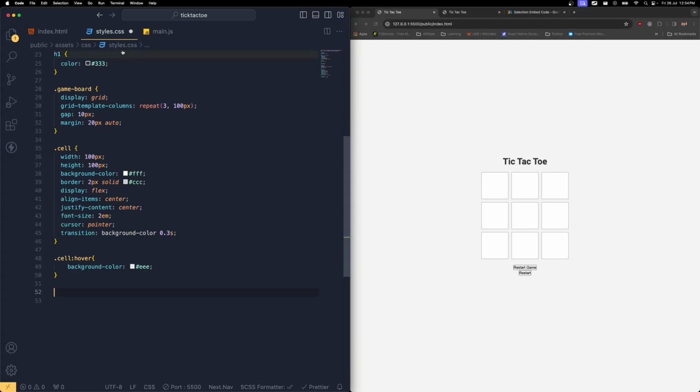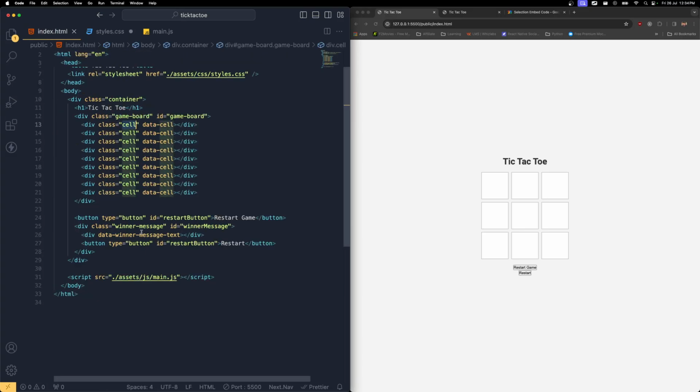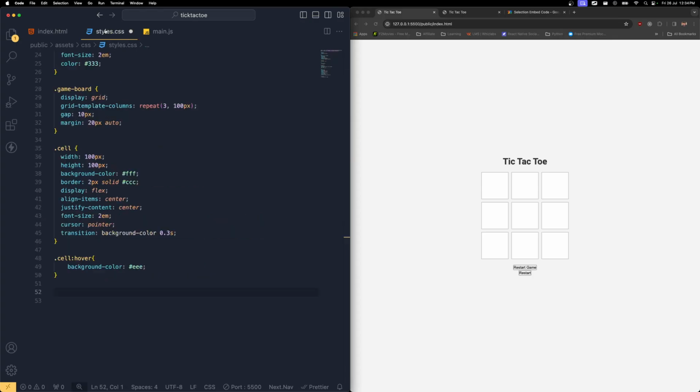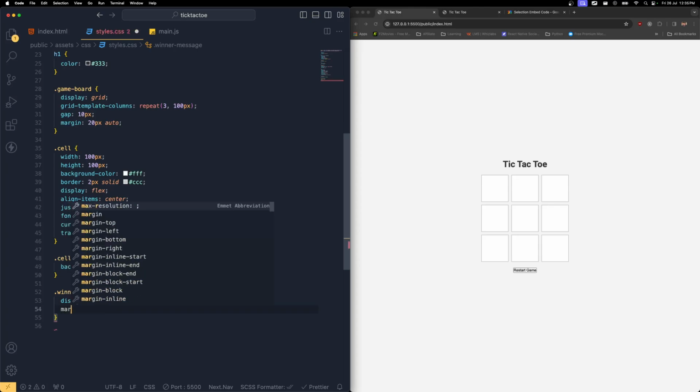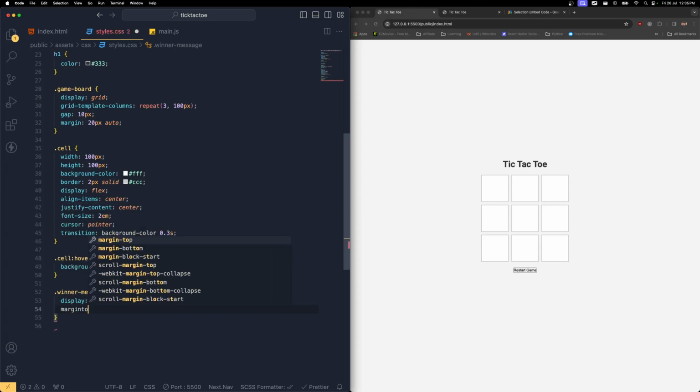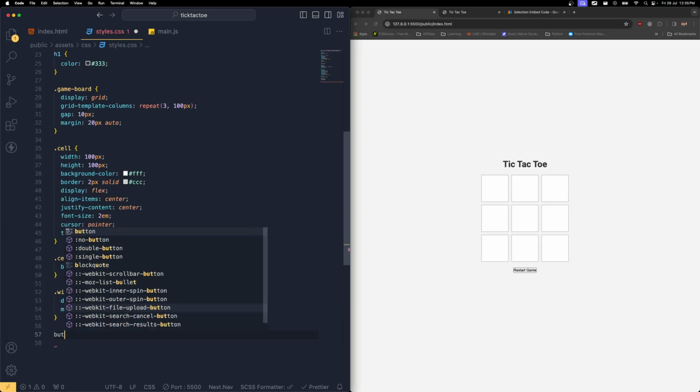Then I'm going to target this winner message. So let's copy this winner message, and .winner-message, which is going to be display none. Basically, we don't want to display anything over here. This restart button, initially it should be displayed as none. Then margin-top should be 20 pixels. Save the changes. Then right after that, we need to target the button.